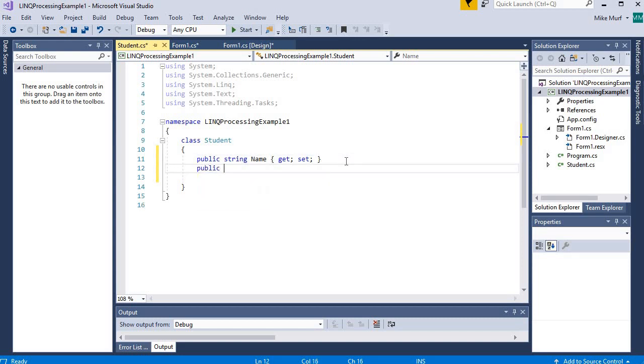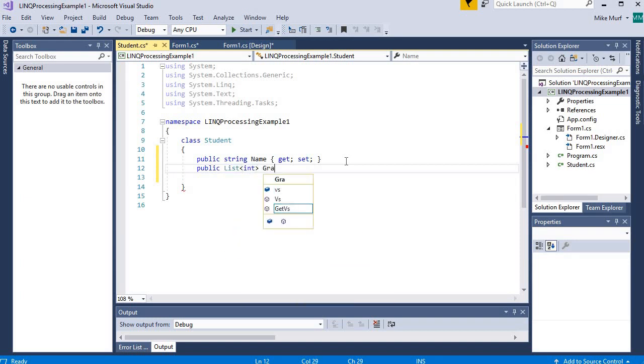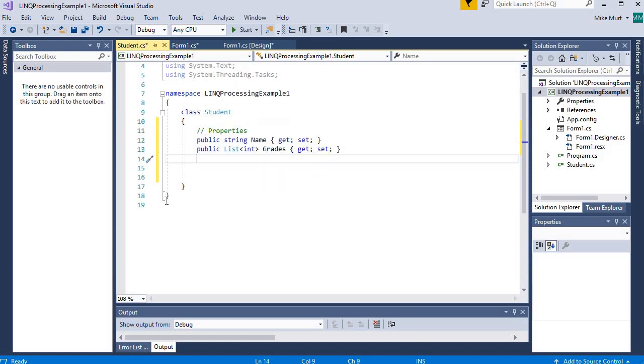And I'm going to do the same thing for my grades. I'm going to make a public list of integers named Grades, and I'm going to allow it to have read and write access. So I have a name variable and an integer list type in my Student class. So those are my properties. Let's label these. These are my properties. Now I need a way to build a student, so I'm going to build some constructors here.